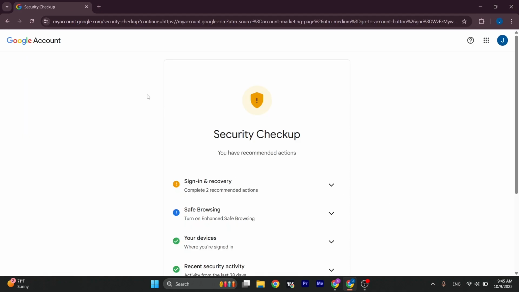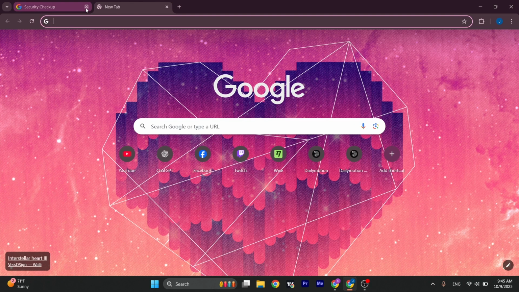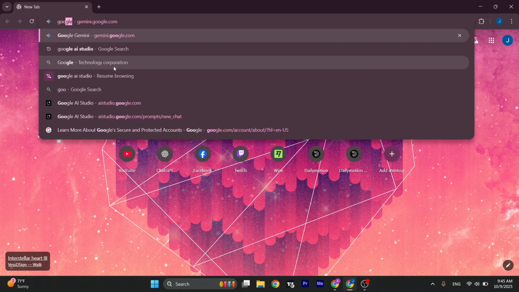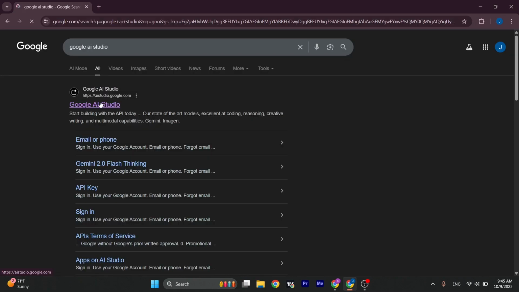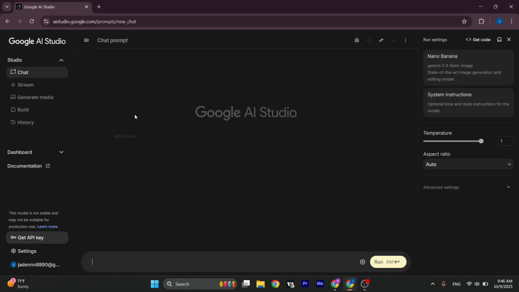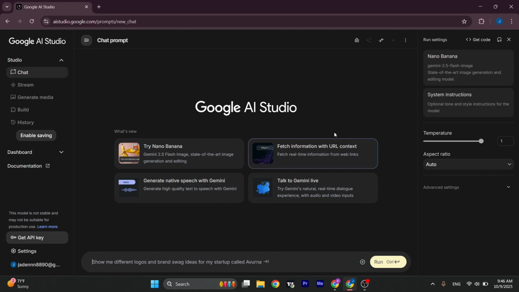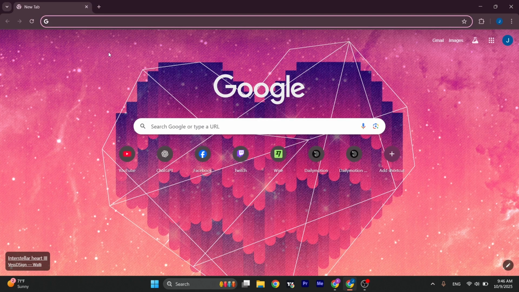And there you go, your password now has been successfully changed, meaning you can now straight away head over to Google AI Studios and then open up this link and then you will be immediately logged in. So this is the entire process of resetting the password of your Google account or your Google AI Studios account.